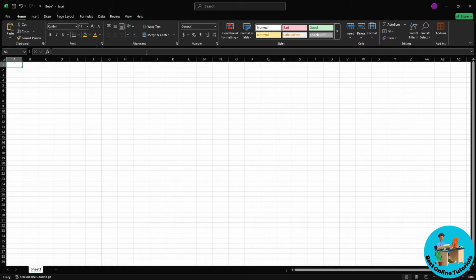So first thing is just simply go to your Excel. Now from here, let's say I want to merge the cell over here. In order for you to merge the cell, just simply select a specific cell, and now you will have the merge button over here.